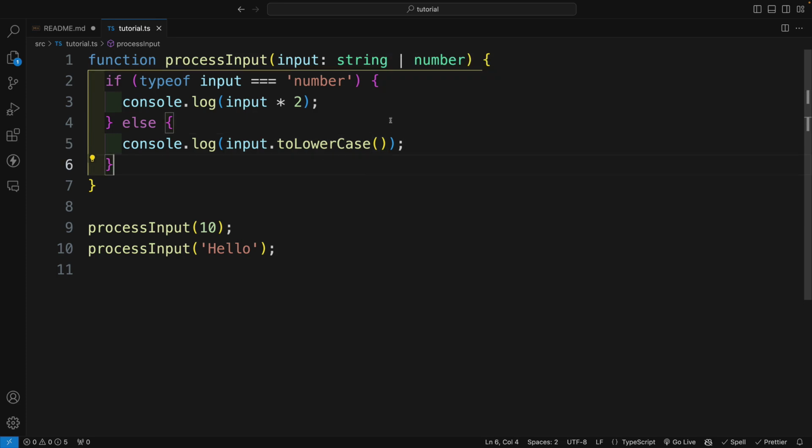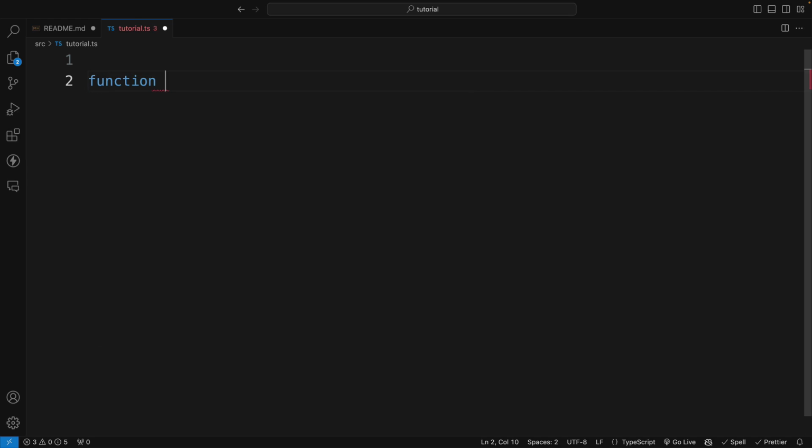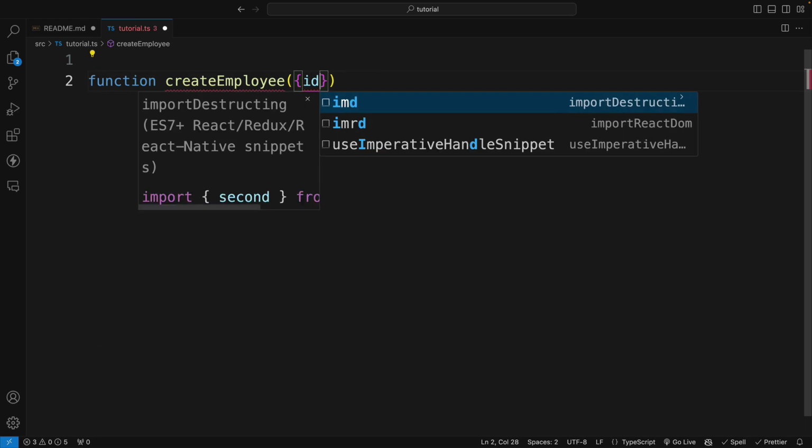and we use it to check the parameter at the runtime. And while we're still on a roll, let's also see how we can work with objects as parameters in our function. So I'm going to set up a new function. Let me call this employee. And in here, I'll pass in the object with the ID property.